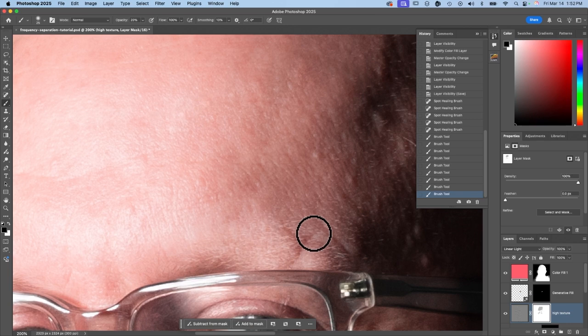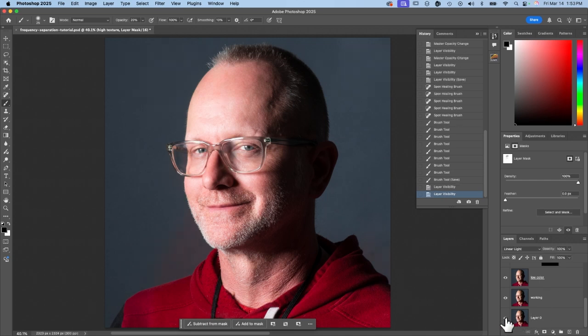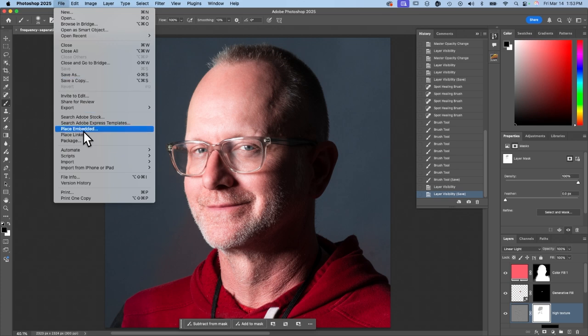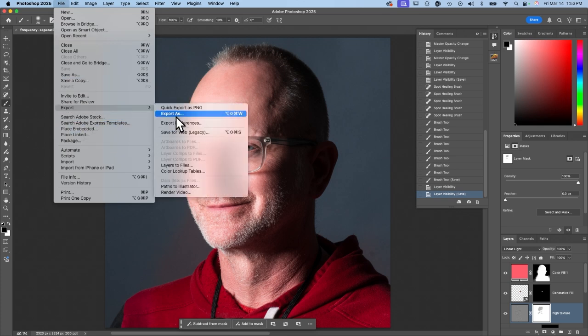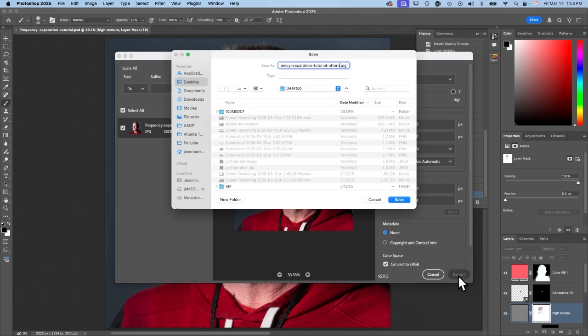Just kind of cruising around looking for other changes I might want to make. Command 0. File, save, Command S. And here's before and here's after. I'm going to save 2 files now. First, this is everything. I have all my layers on, and I'll choose File, Export, Export as, JPEG, maximum quality. I'll leave it the size it is. 23 by 23 is all good. Export. I'll call this one after.